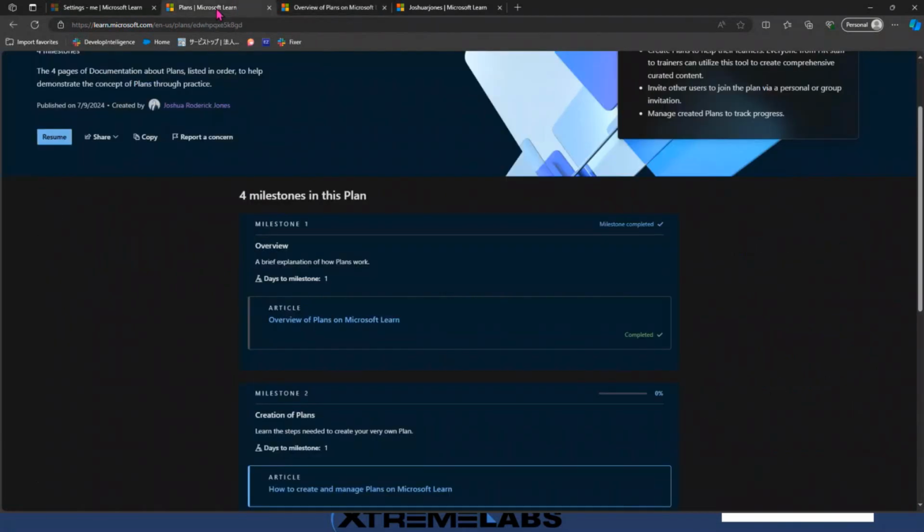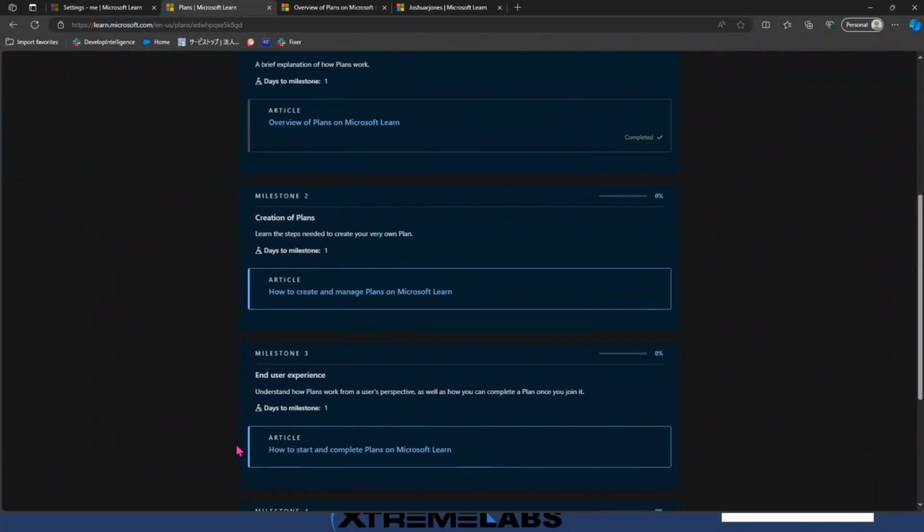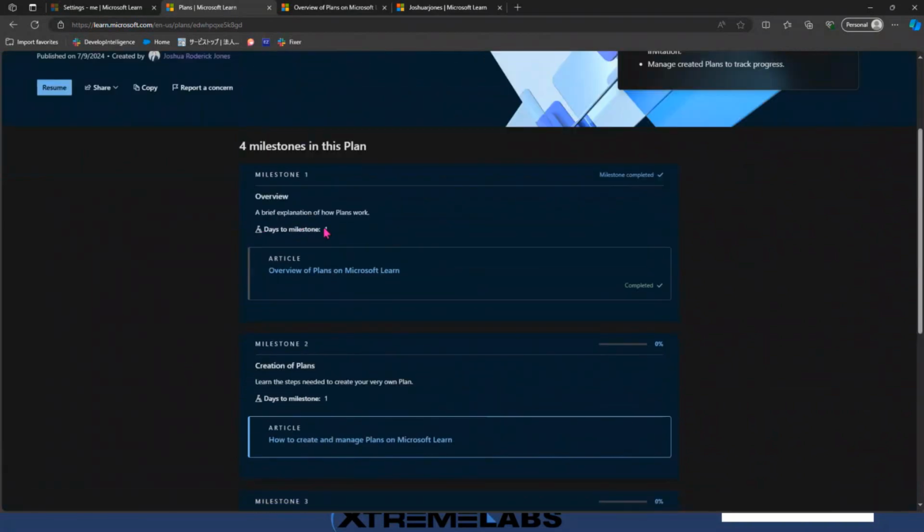So when you're creating your plans, you might want to consider if things really do need to be a separate milestone. More than anything, I'm trying to showcase milestones can be separate, but we could put all of these articles into 1 milestone and say that that takes 1 day. And I think that's a lot more realistic.